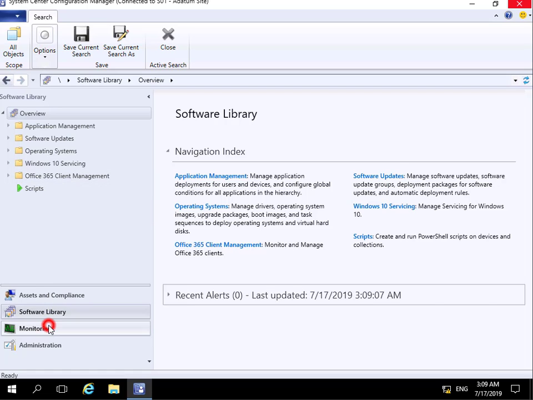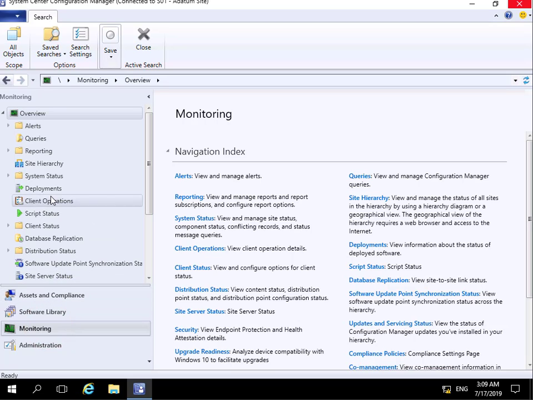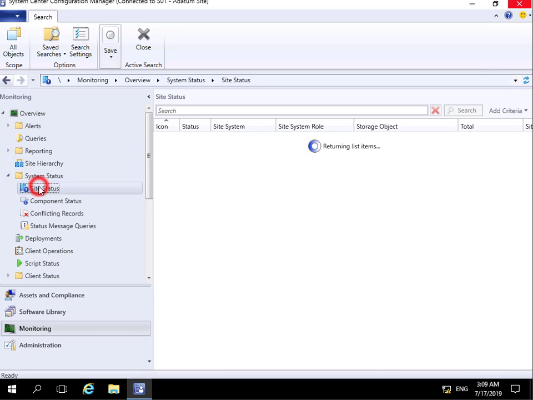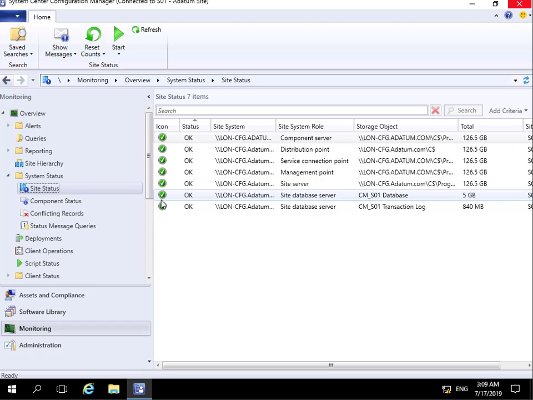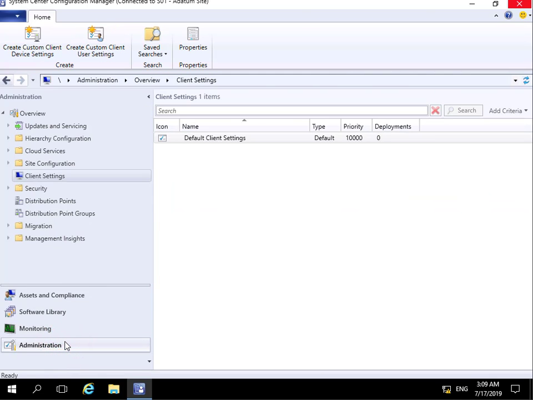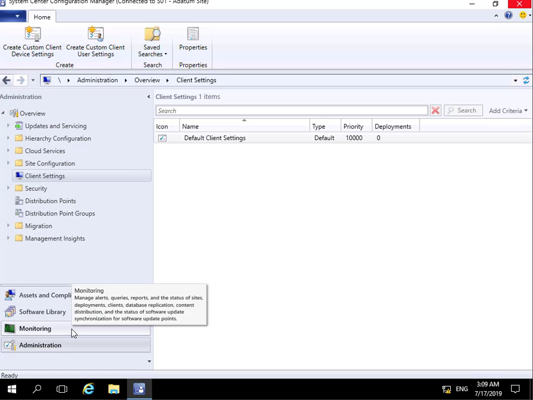We then have our monitoring workspace, and our monitoring workspace allows us to monitor the actual site system itself. So for example, we can look at the system status, so we can currently see how my site is behaving. Ticks are always good. Then we have our administration workspace, and the administration workspace is here to allow us to administer the site system itself.